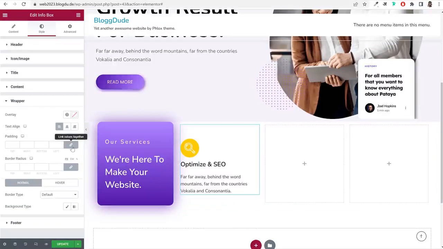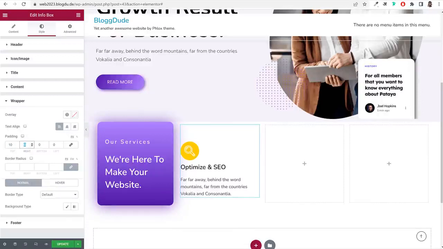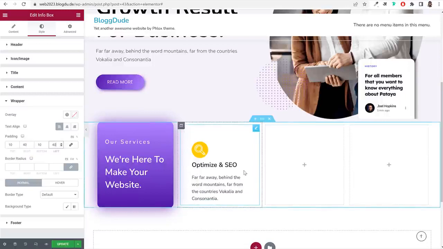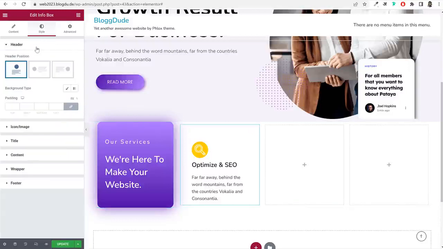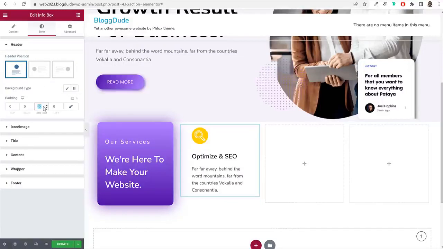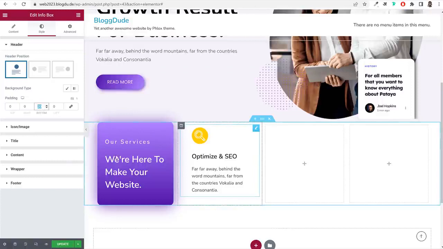So let's add something under the wrapper. For wrapper, for top and bottom, I want 10 pixels, and for left and right, we want 40 pixels. Like this. So we want this spacing 40 pixels left and right, and top and bottom we want 10 pixels. So for the icon, we'll be using the header option, and for header padding bottom we'll add maybe 20 pixels. So this is how we can add this extra space below this.